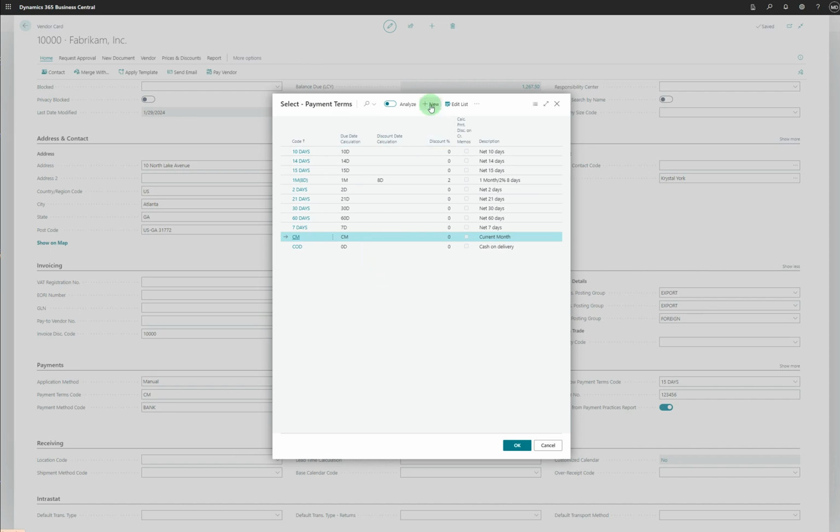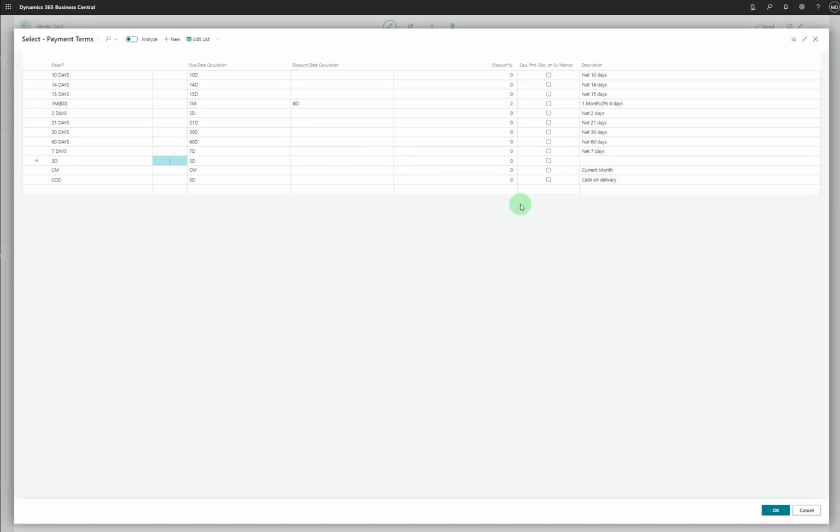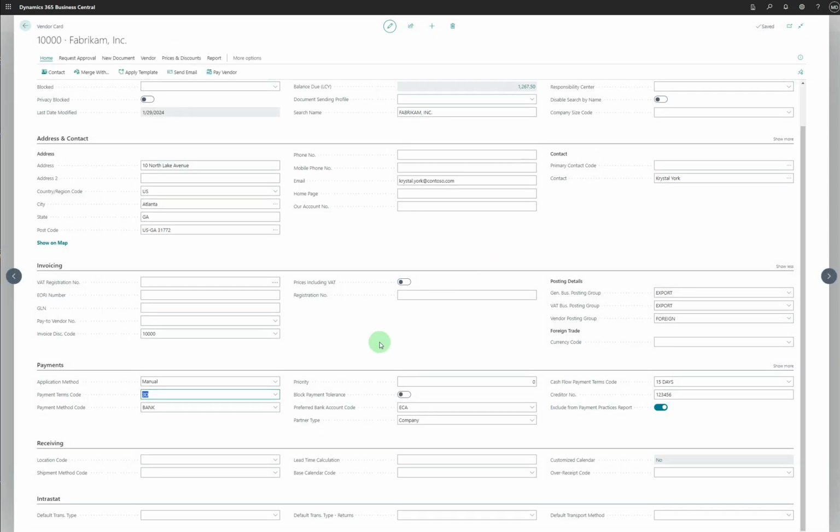And if you want to create anything new, you can click New and put the data there. Let's say, for example, 3 days. We'll just put it as 3-day, and we'll leave the discount date calculation as it is, and the discount, just leave that as well, and it's up to you if you want to put any discounts there. Then the calculation payment as well, and you can put the description, 3 days, and press OK. So if you want to select 3 days, you can select 3 days from there as well.